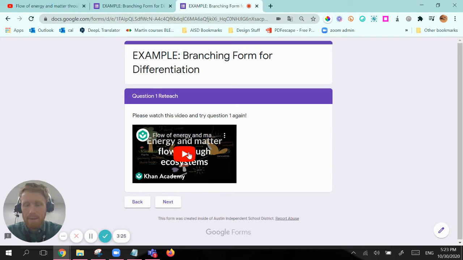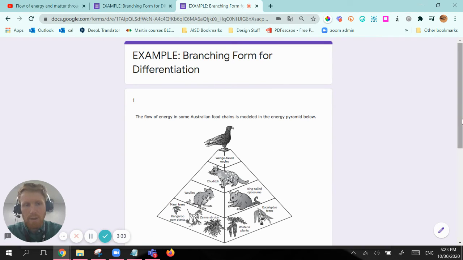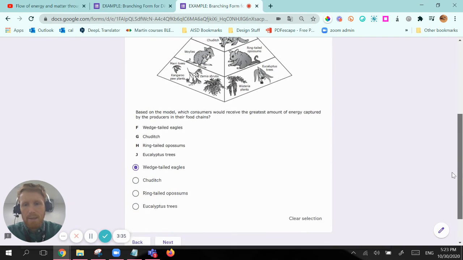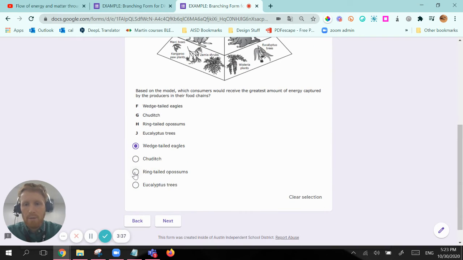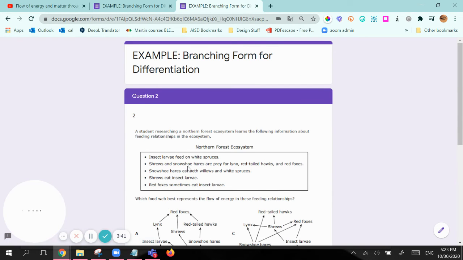Okay. Let's say that I went back and I watched it. When I hit next, it takes me back to my initial question. This time I know the answer is ring-tailed opossums. When I hit next, it takes me on to question 2 because I've demonstrated my understanding of the first one. So you could keep this going infinitely, as many questions as you want, directing students to reteach materials before they can get to the next question.